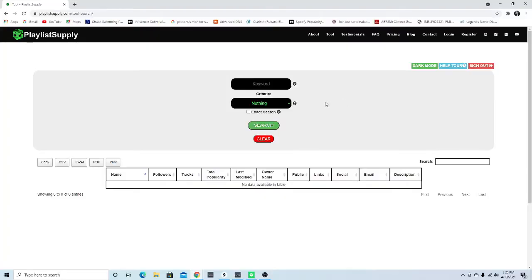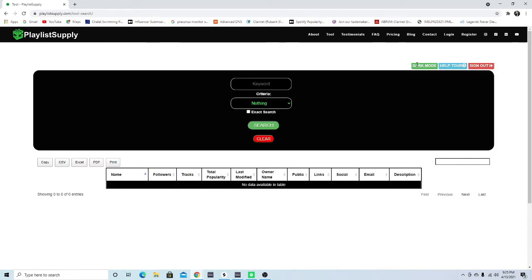Let's jump into the interface now of Playlist Supply. As you can see here, you have a keyword option, you have criteria, which you can filter by nothing, social, so if they have a social media link, email, Instagram, Twitter, similar artists, and emails. There's dark mode, but that only covers a certain part of the screen, not the whole thing.